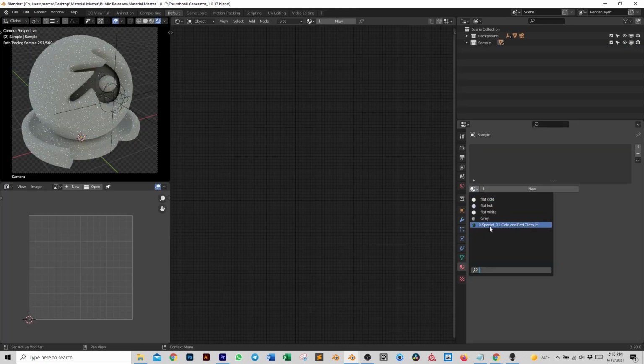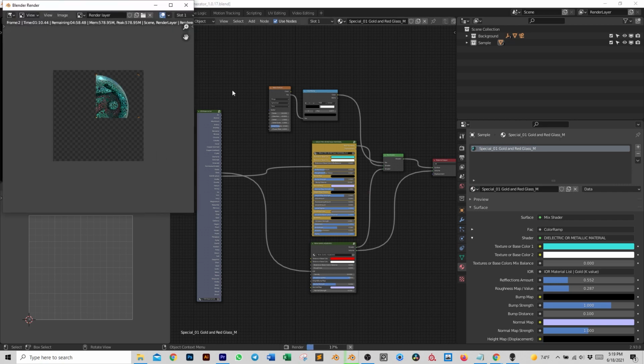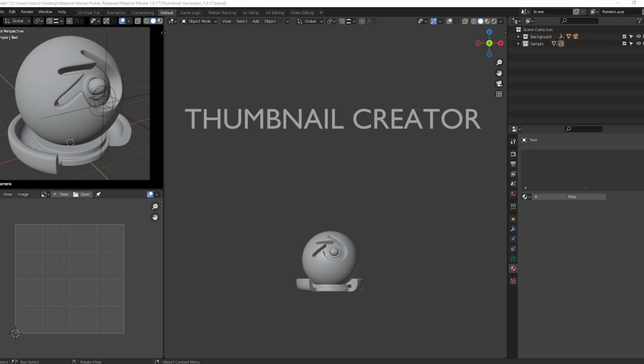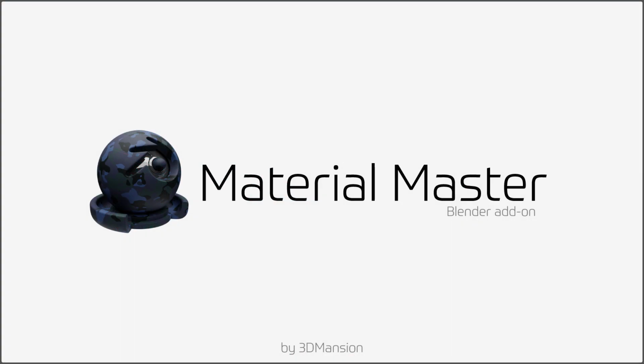And it's not over. Once you're happy with your creation, you can then save your material into the library, create your unique thumbnail with the thumbnail creator, and keep growing your own personal material collection. Material Master, one node, endless possibilities.